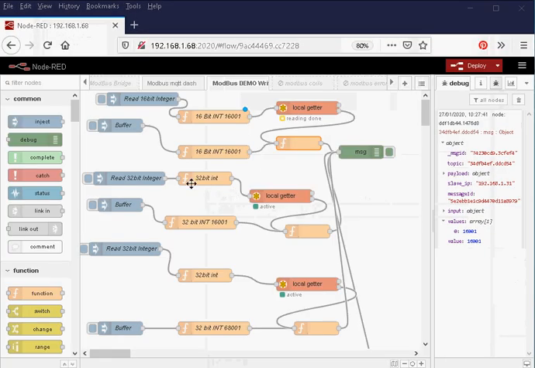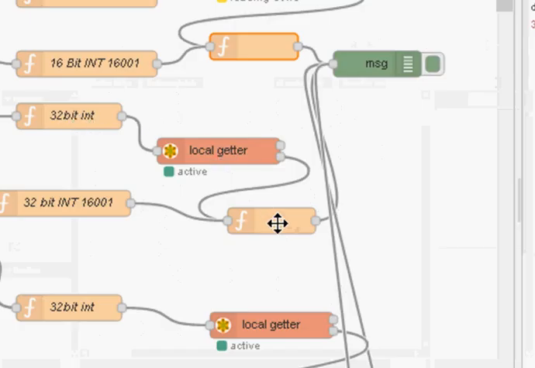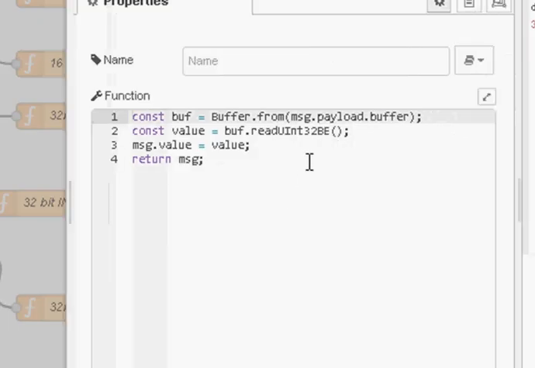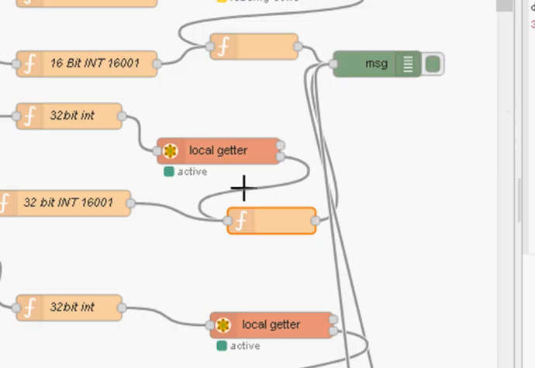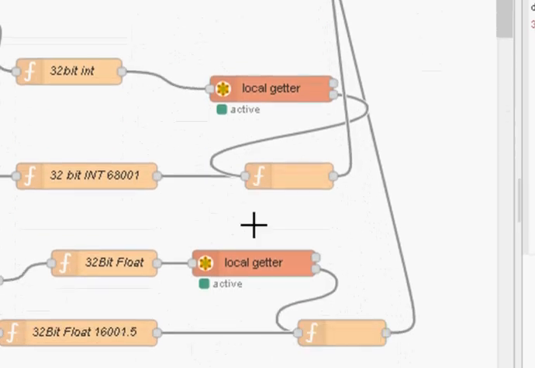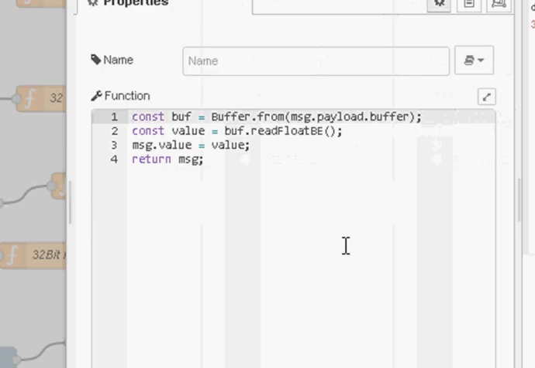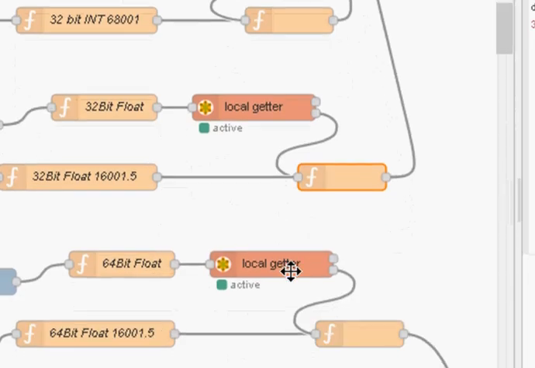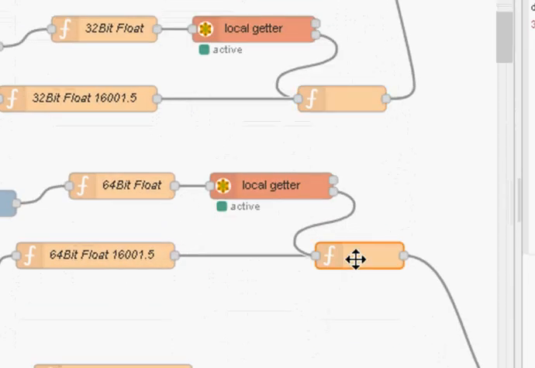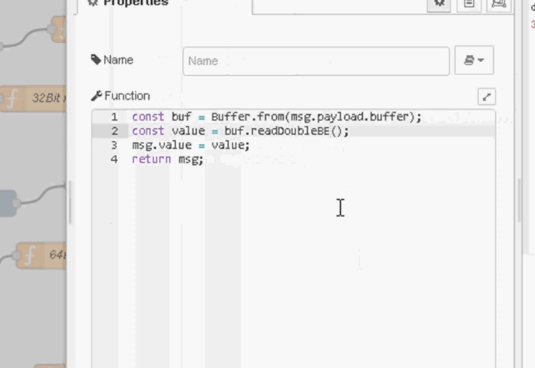So if we look then at the 32-bit integer, if we look at the function node that processes that data, you can see here we're going to read a 32-bit integer, big endian, unsigned. And if we go down to the float, we see here we're going to read a float, big endian. And if we go down to the 64-bit float, which is this one here, there we're going to read a double, big endian.